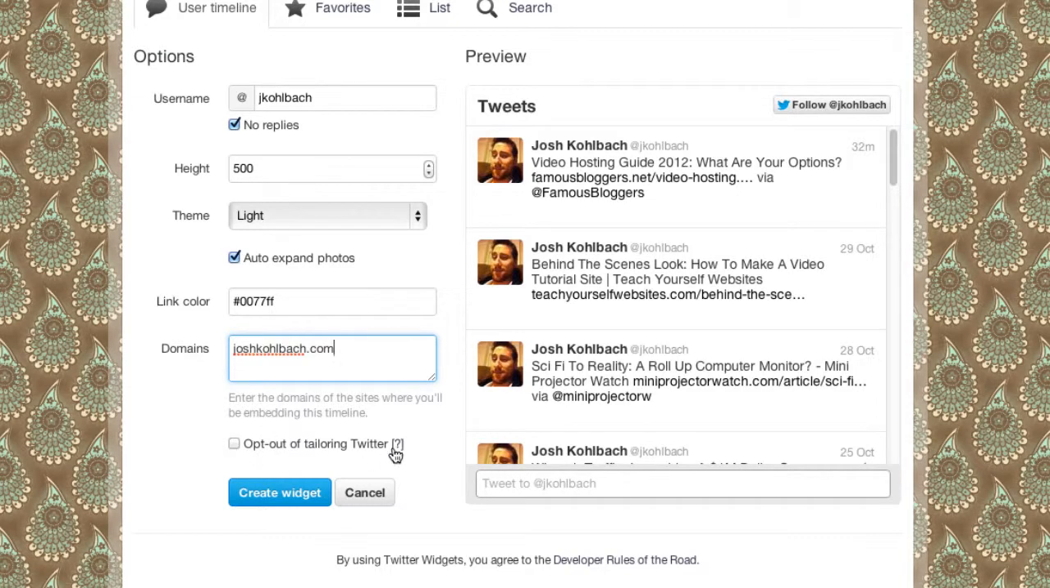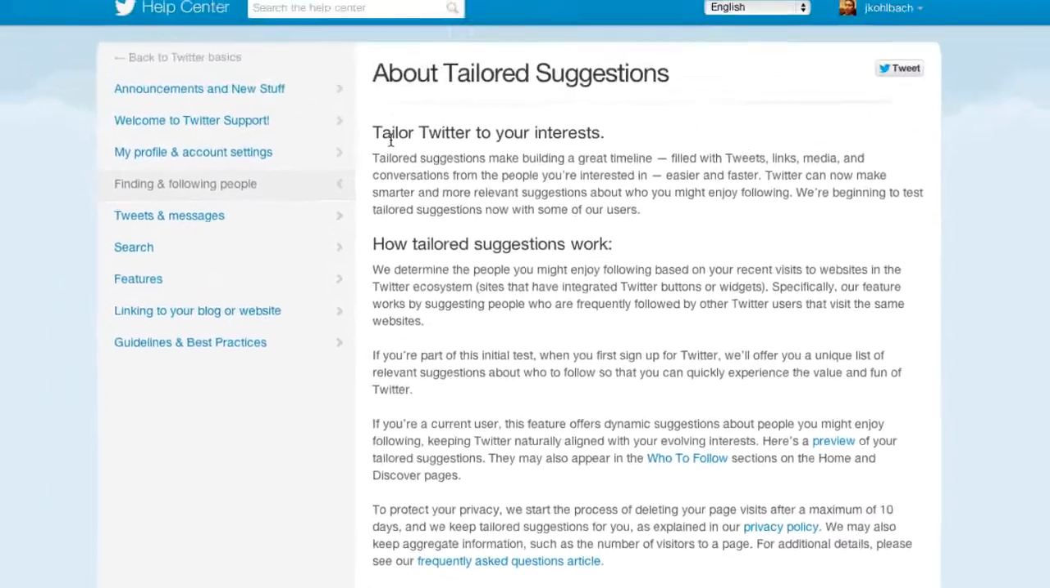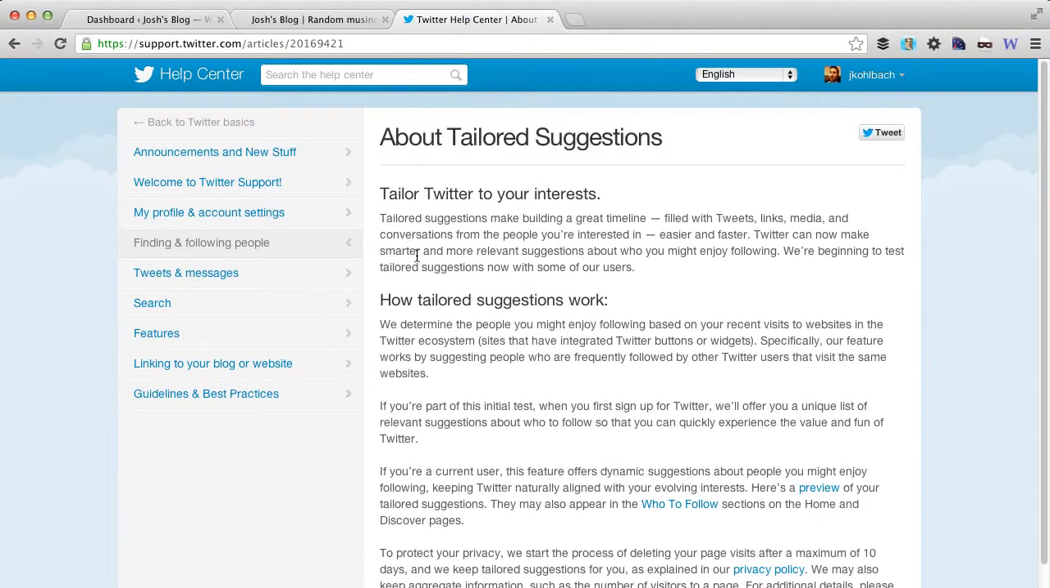You can also opt out of tailoring Twitter. What does that mean exactly? Tailoring Twitter means that they kind of tailor it to your interests. So over time they build up an idea about what kind of things you're interested in, and then they can tailor your tweets to whatever's there. So if you want to get more info, obviously click on that little question mark link and it'll bring you over here.